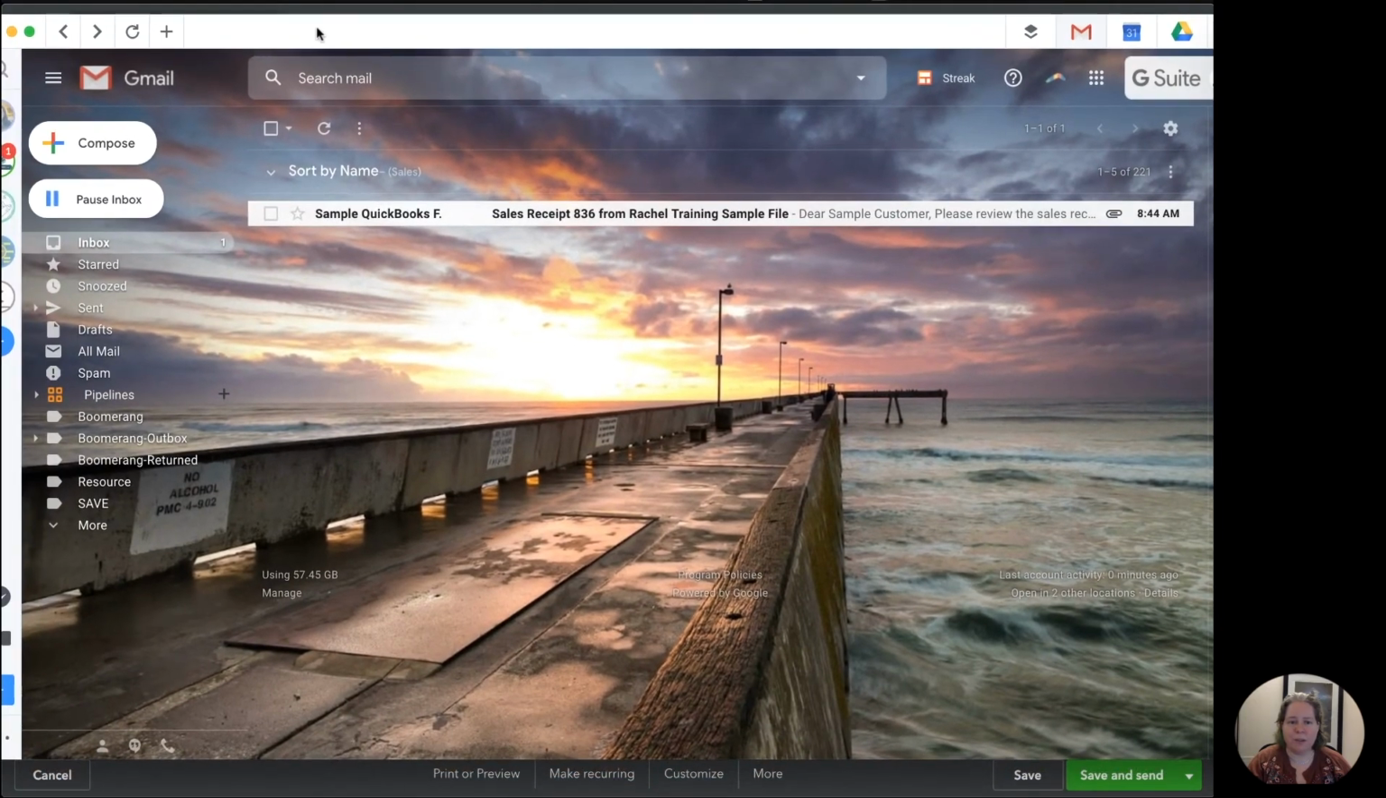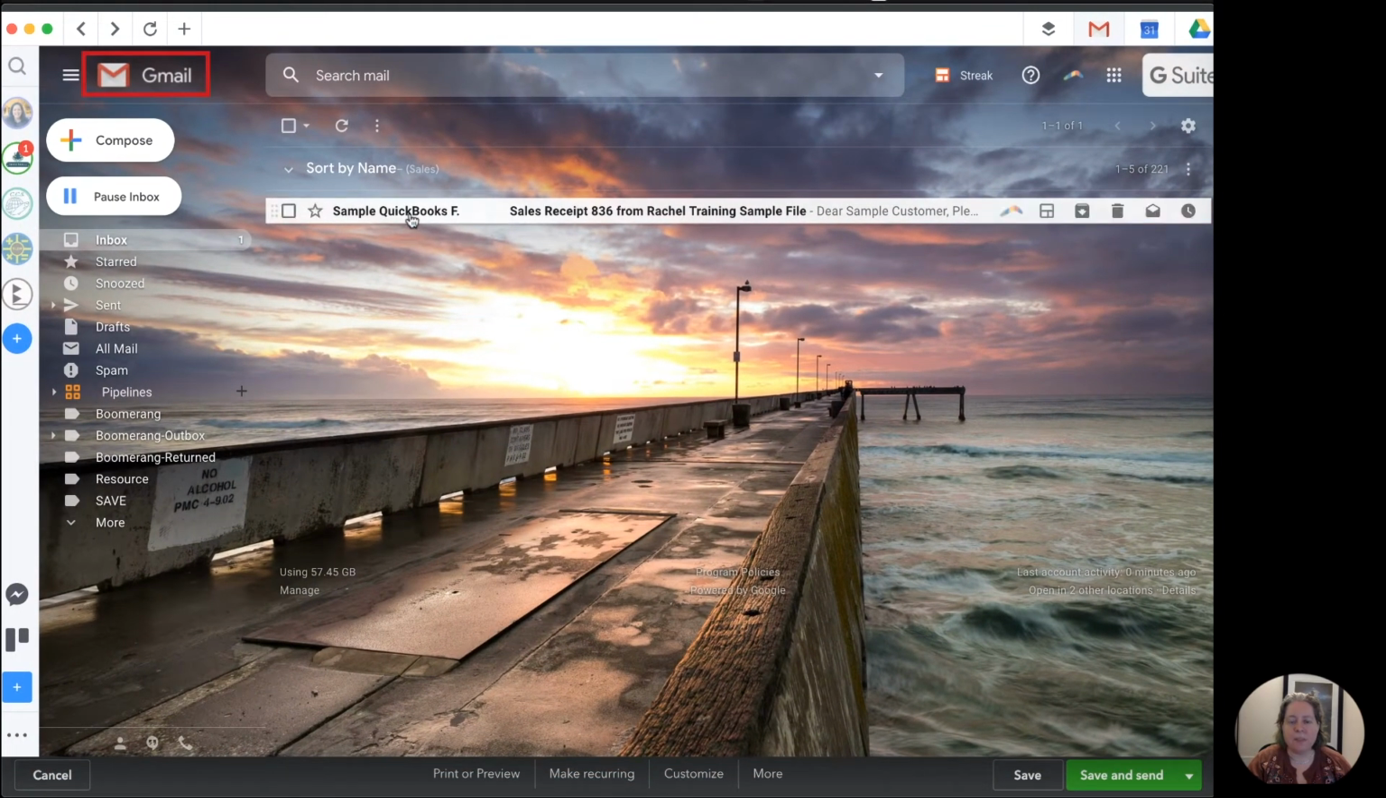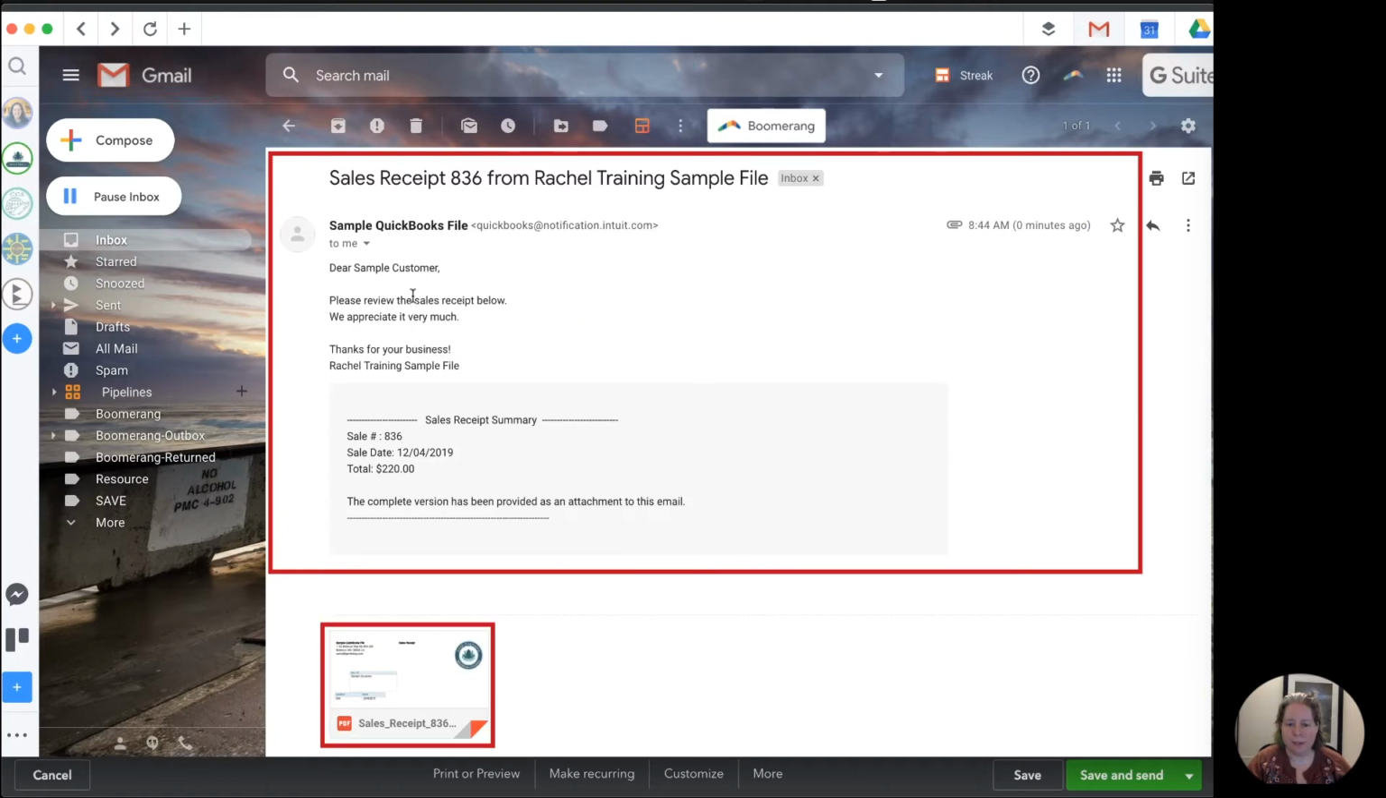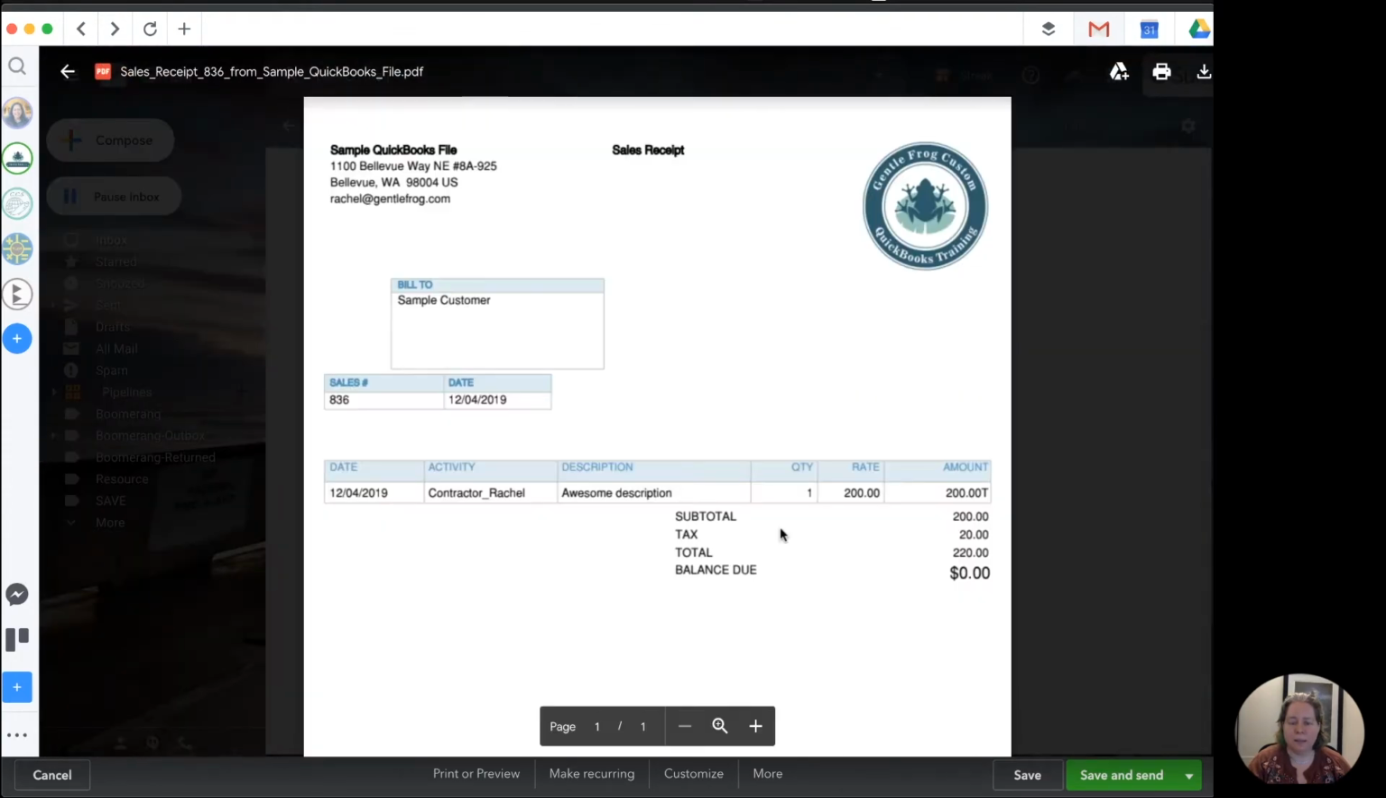I'm going to pop into my email program. I'm just going to scoot that screen over so you can see it. This is what the email looks like. So now this is me receiving the email. It says, Dear Sample Customer, the body, all of this is exactly like we saw. And then here's the attachment of what I've sent.